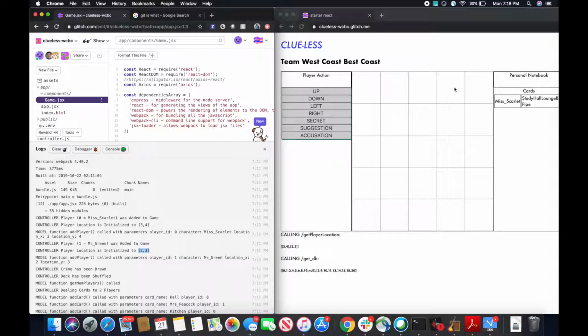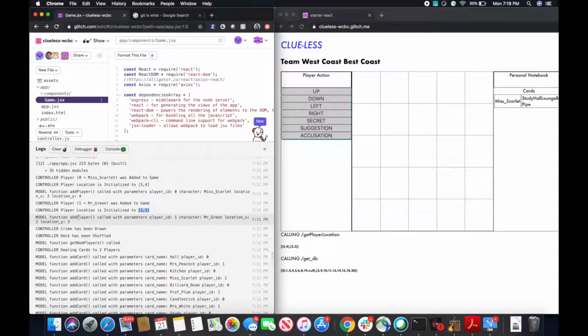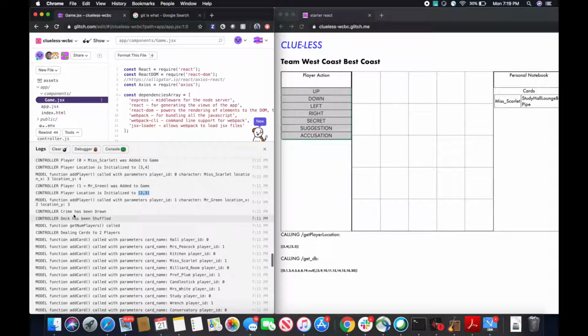This means that Miss Scarlet is in 3, 4, and then Mr. Green is in 2, 3. After the controller adds the player to the game, the controller then draws a crime out of the deck and then shuffles the deck. Then it calls on the model, which returns the number of players that we have within the game.